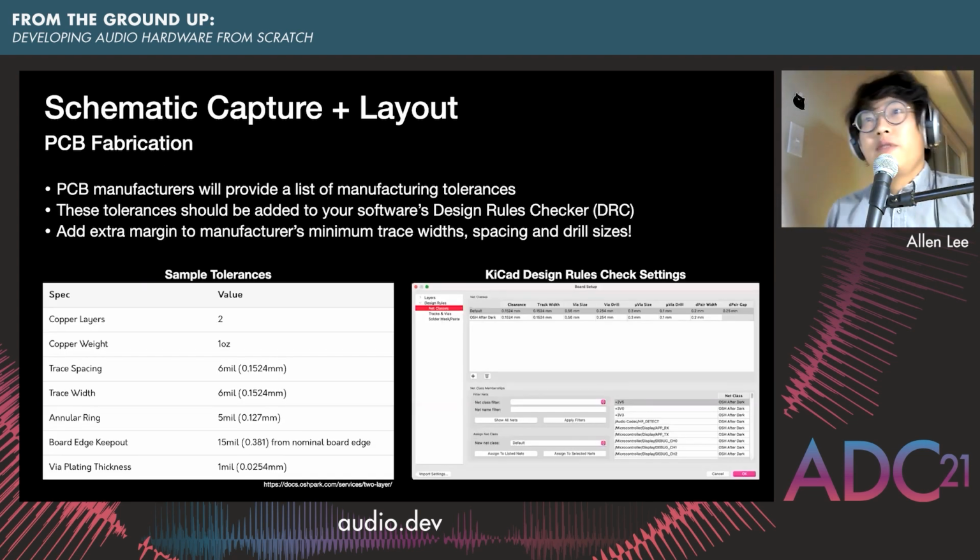Okay, so for PCB fabrication, a big thing to be aware of is that your manufacturer is going to have a set of tolerances. And typically they'll post these on their webpage. I highly recommend transferring these tolerances to what's called a design rules checker. You'll find them in practically every EDA tool out there. Before you send out your board to the manufacturer for fabrication, it's good to run this design rules check just to make sure that your board is manufacturable.